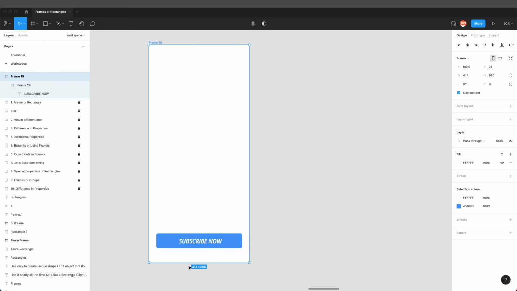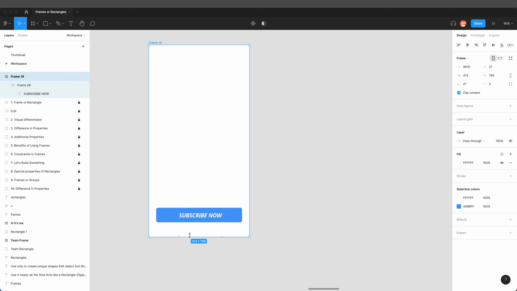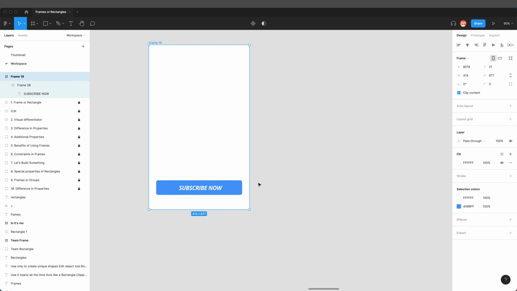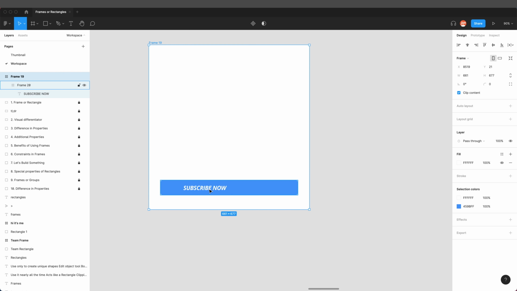Now let's see what happens. If for some reason the mobile screen was a lot shorter, the button would always be at the bottom. And if it was wider, ooh, there's something wrong here.